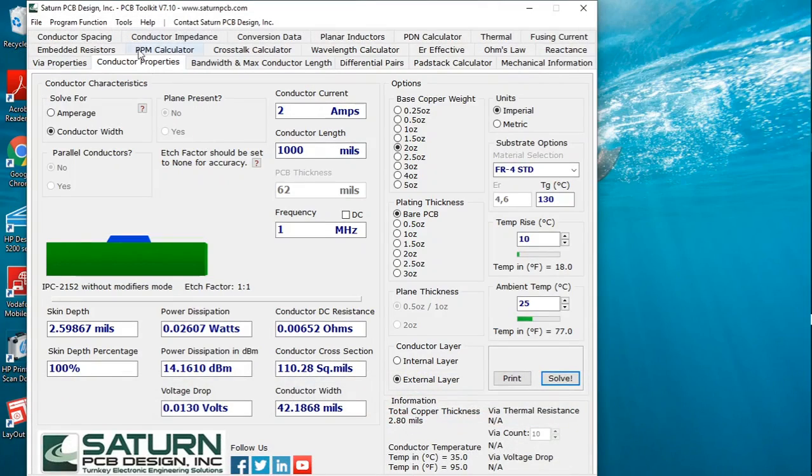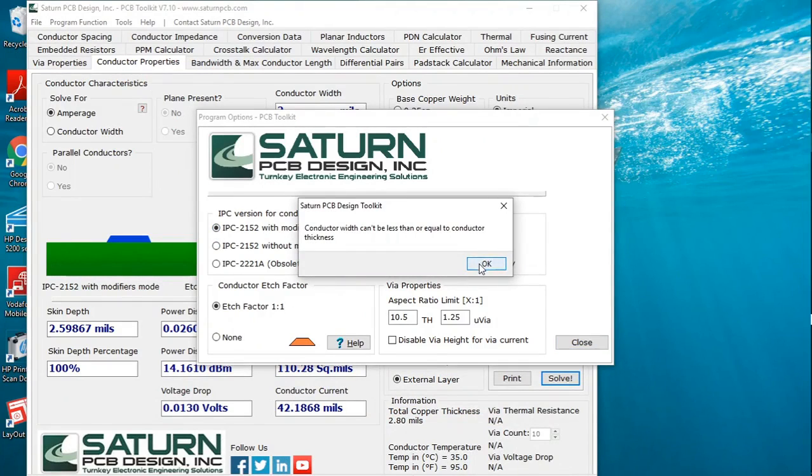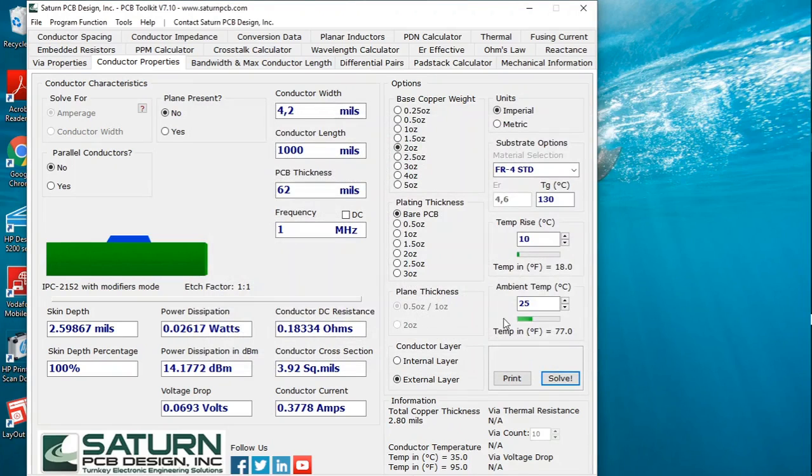So let's try Program Options, IPC with modifiers. Select that. Just click OK. Click close. Yeah, and apparently this tool works so that now we can't calculate the conductor width. This is blanked out. But anyway, let's backtrack then and do it. Make the temperature rise 12 and make this 22. I've experimented, so that's what it actually works. So let's click solve here.